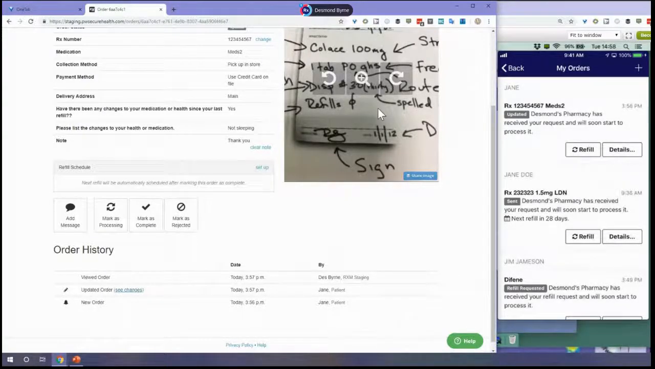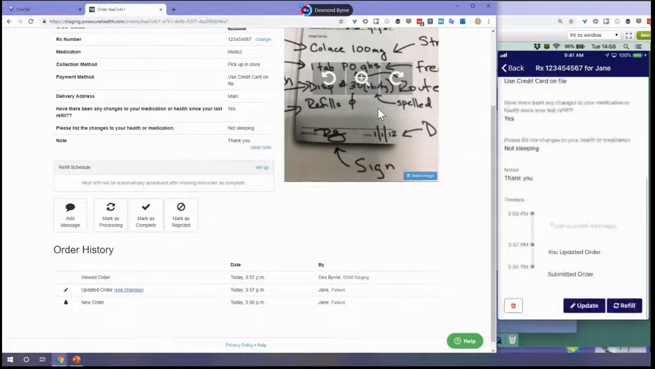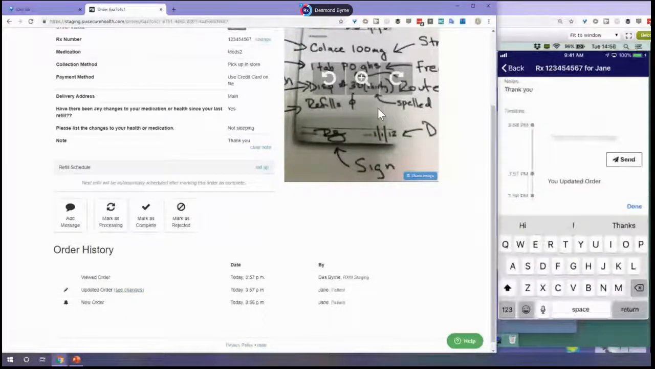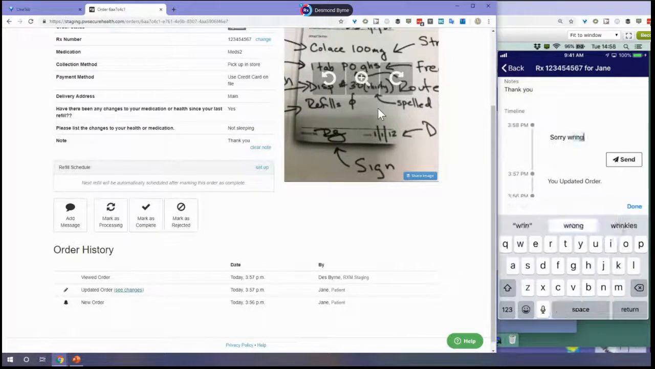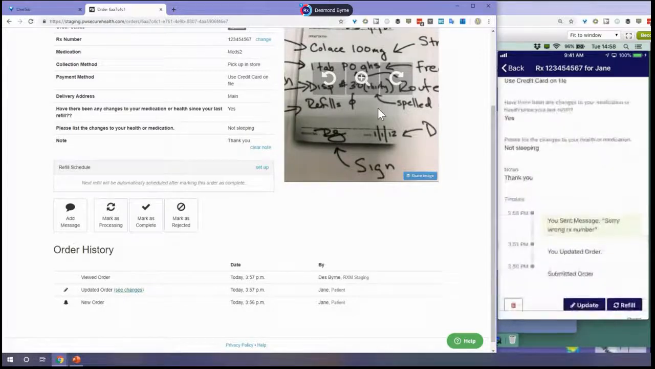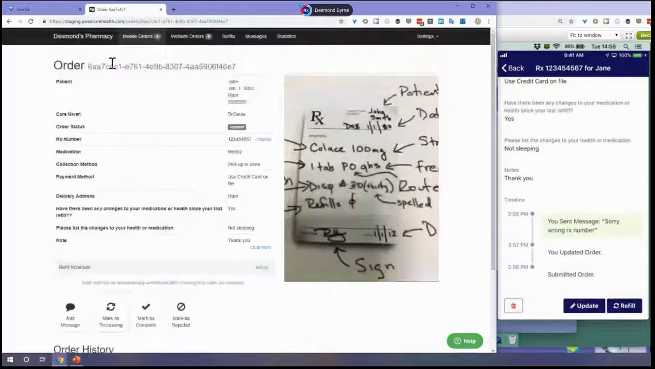If the patient wishes, in the same thing here, we want to look at the details of the script. The patient can also submit a message and start the process of sending a message without necessarily the pharmacy sending anything to that patient. And she, in this case, she may say, sorry, wrong RX number. And we'll just send that.